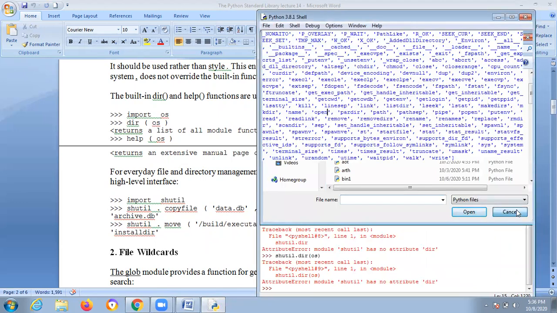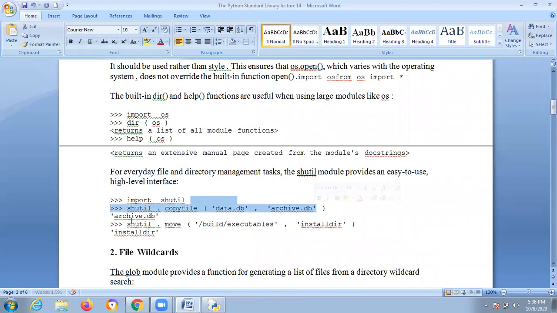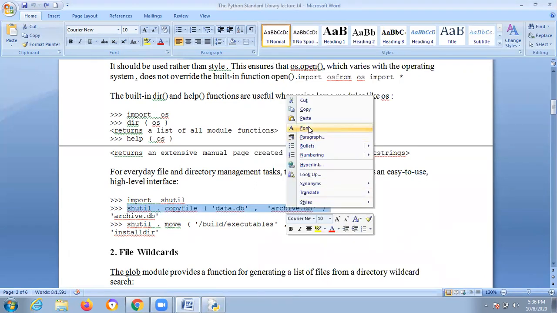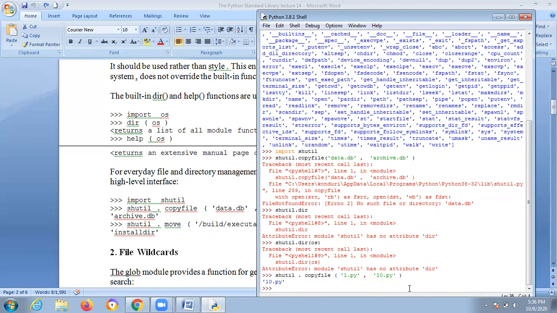However, you can build on your own. shutil.copyfile. Assume that you are having file name 1.py and 10.py. You just copied from this file, this one. Every time you have to give meaningful names according to your system.